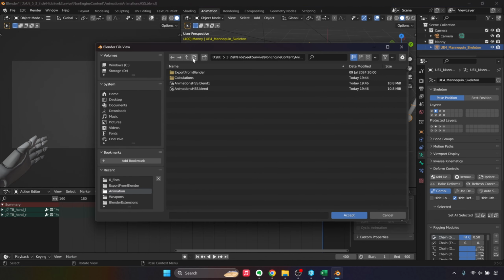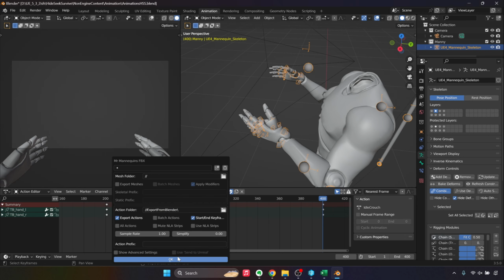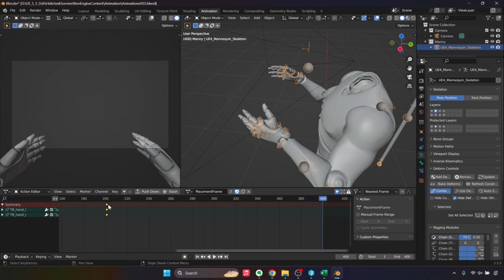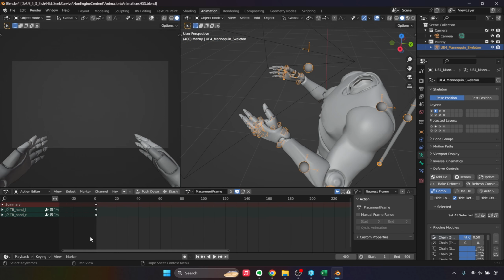So just use that same Mr. Mannequin export that we've been using and throw it right in export from Blender. Okay. And it should all work. But now we need to fix up our placement frame before we forget. So it's that simple, just delete those two and save. And now we can move on to the next one, which will be crouch forward.